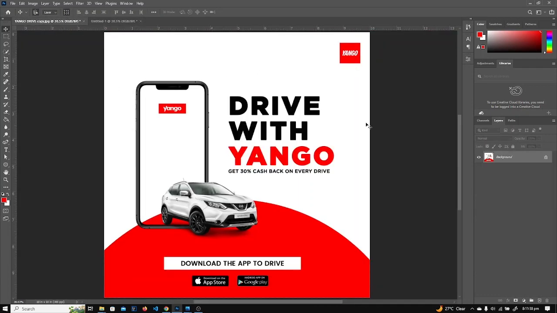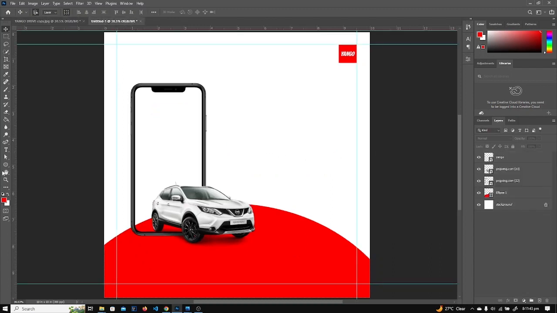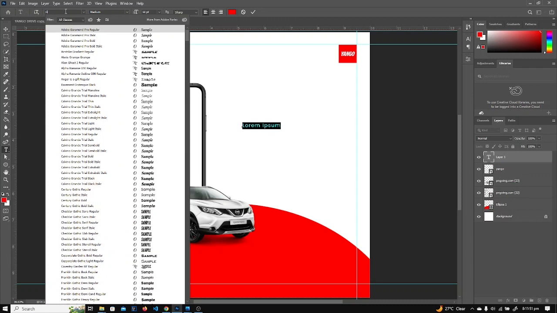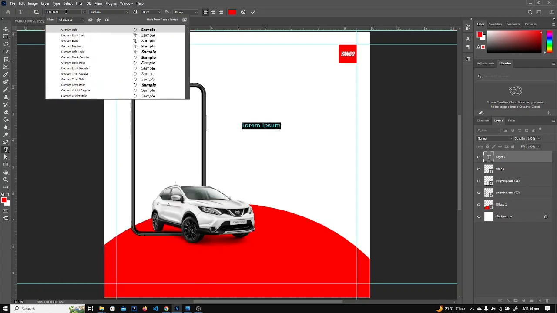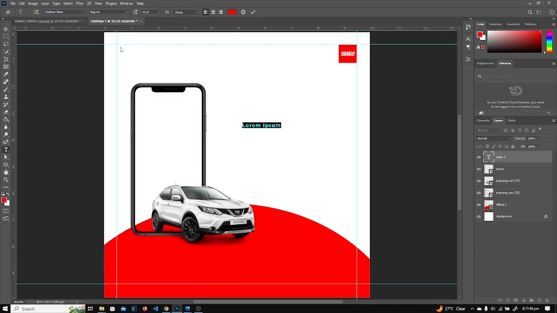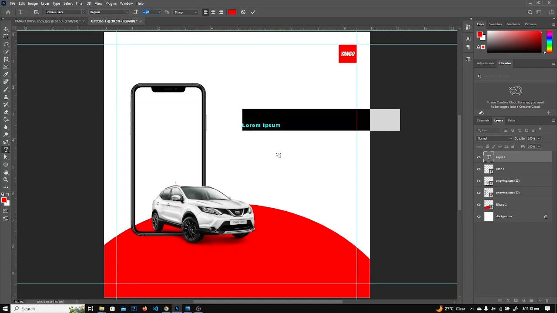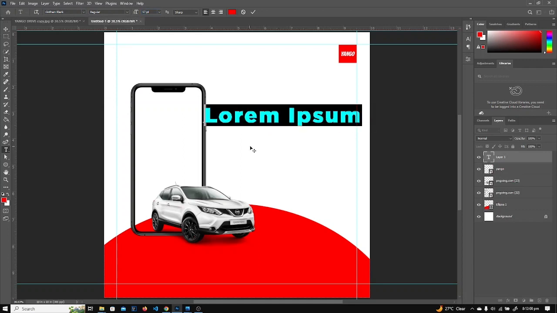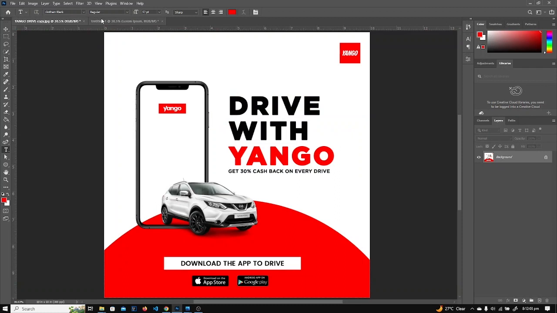We are going to bring in our "Drive with Yango" text. So the font that I use is Gotham font. I'm going to make it available for you guys to be able to use. So I use Gotham Black Regular. I'm just going to search for Gotham Black Regular. Okay, great. And I'm going to increase it. And what's the text? Drive with Yango.